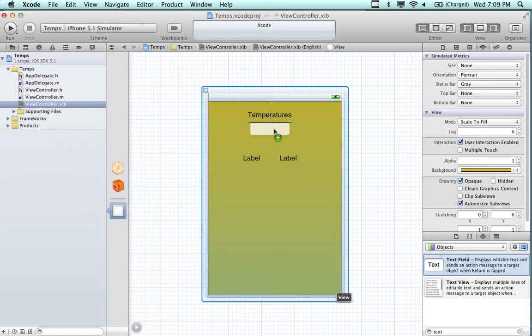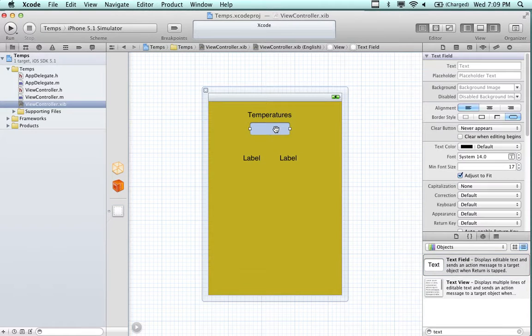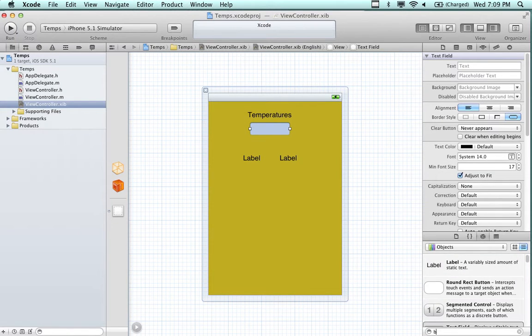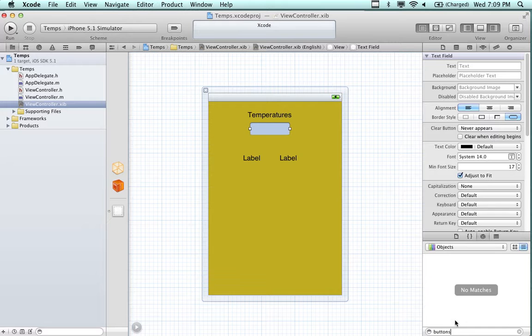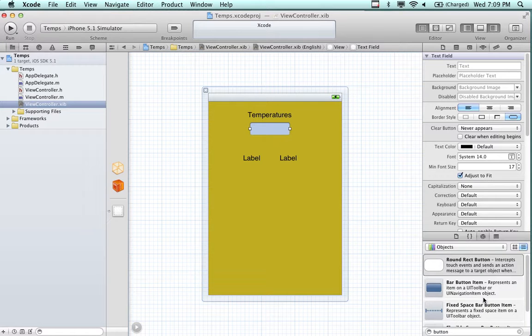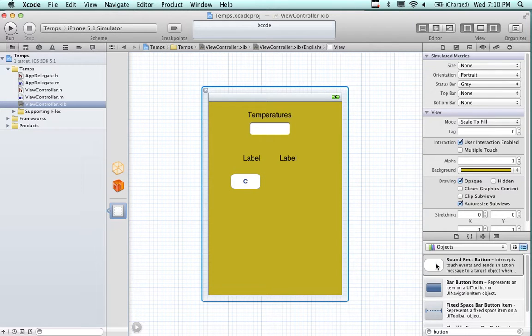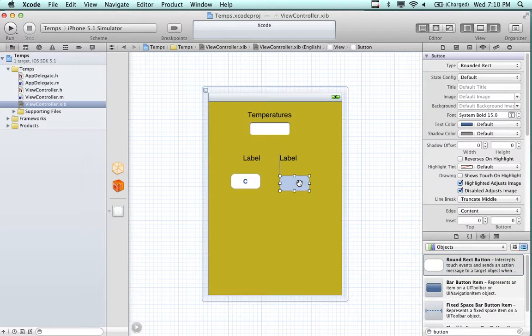This is where the user is going to enter in a temperature that's going to be converted. It looks like I need a couple buttons too, so I'll put some buttons on here. If I type it incorrectly, here we go. I don't know how to do that special character for the degrees, so I'm just going to put C in this one, and then F in this one.